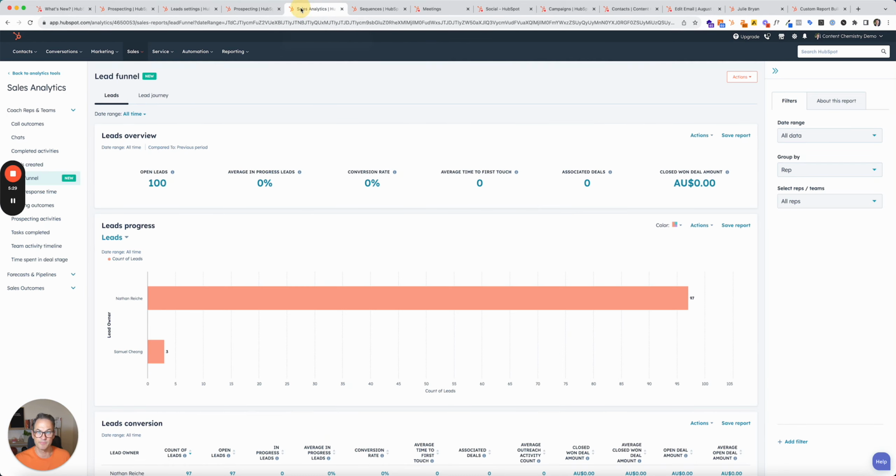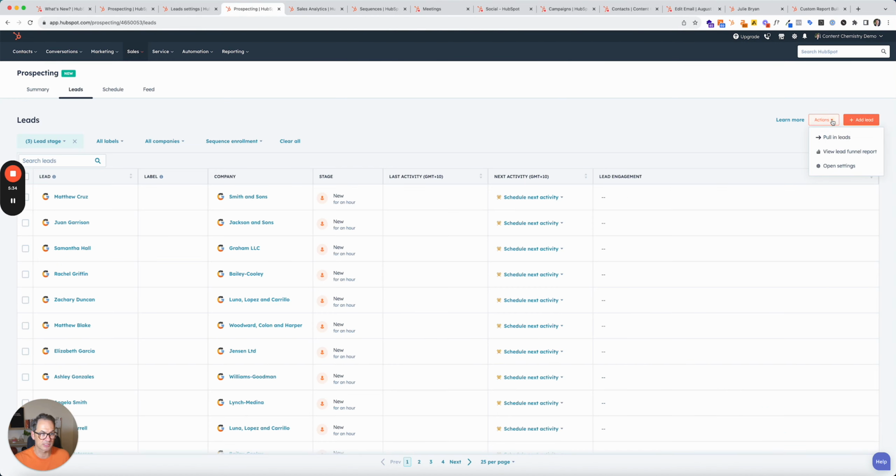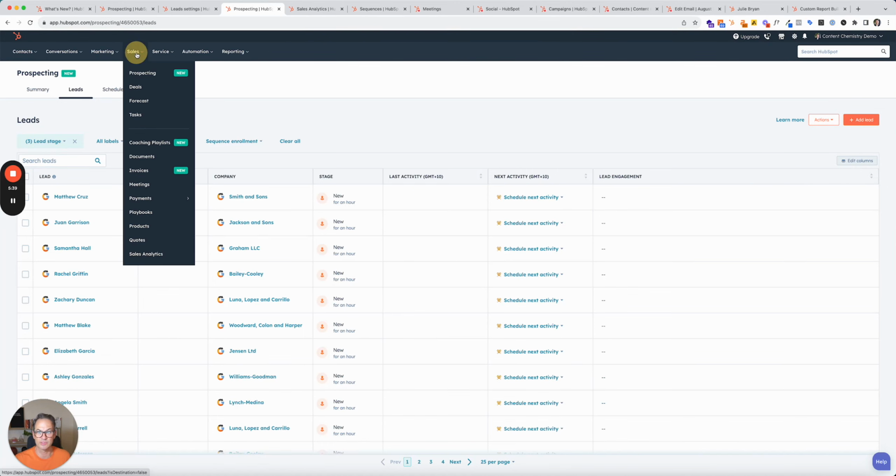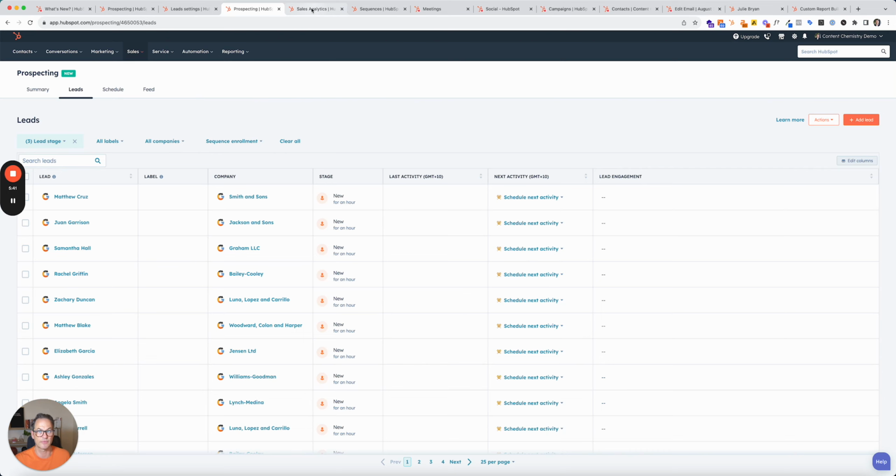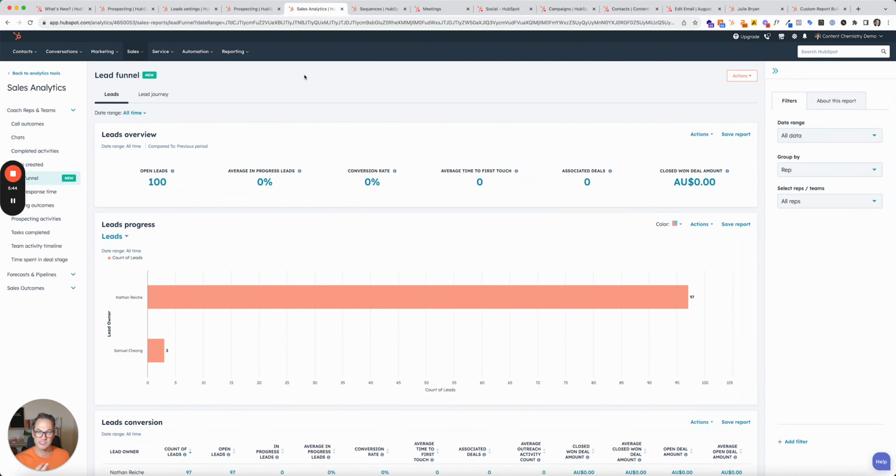in Sales Hub is the lead funnel. You can get to that by clicking on actions and then go to view lead funnel report. You can also go to it by clicking on sales and then sales analytics and getting to it that way as well. But what this does, it's like a way to look at how your leads or MQLs basically are performing. How many leads are currently open? What's the conversion rate? How long is it taking you to actually get in contact with them? How many of them have got deals associated? And what's the closed won revenue of those deals as well?